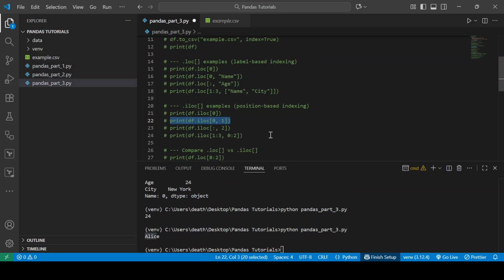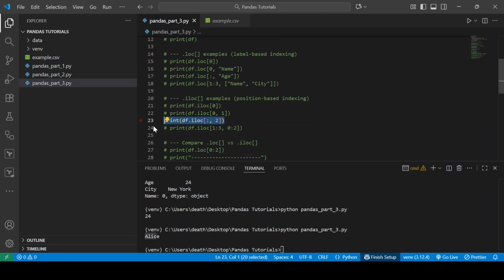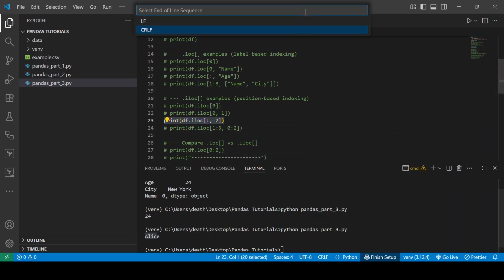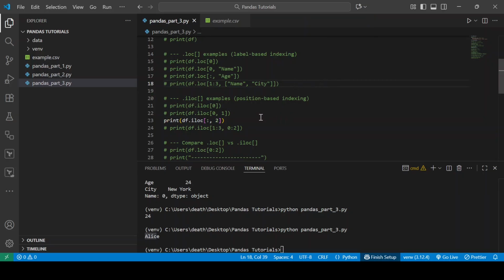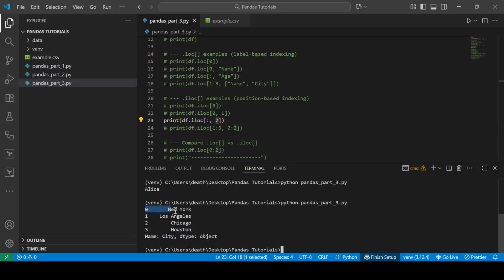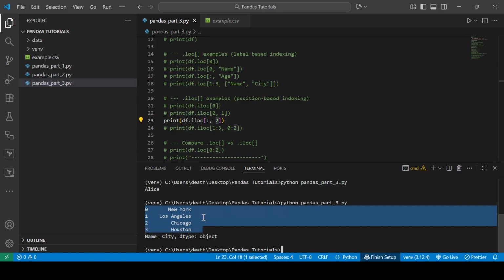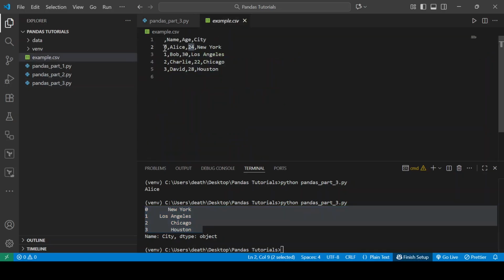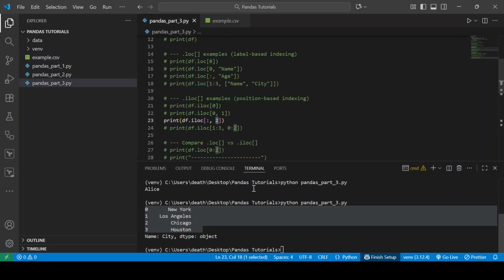So let's try the third option here, where we actually use the iloc to select all of the rows, but we only get the second column. Let's run it. And we get 0, New York, Los Angeles, Chicago, Houston. Let's check it out. So we have 0, New York, 1, Los Angeles, 2, Chicago, and 3, Houston. So it is still the right way.